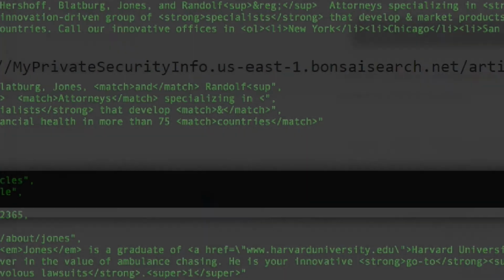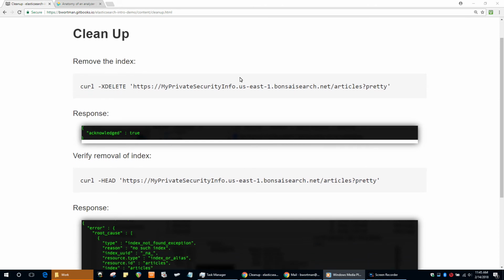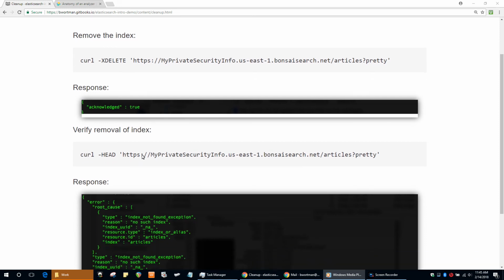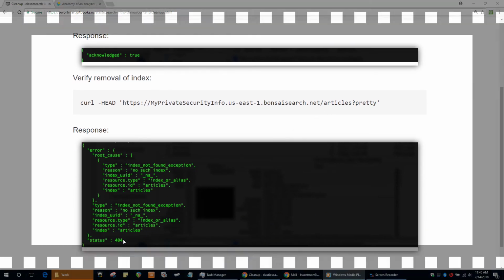It's very interesting. The only thing really left to do at this point is to clean up our mess. So we'll post a delete command against our articles index. That's acknowledged. And we will issue a head command again to check for the existence of that index, and it is gone. So we've cleaned everything up.